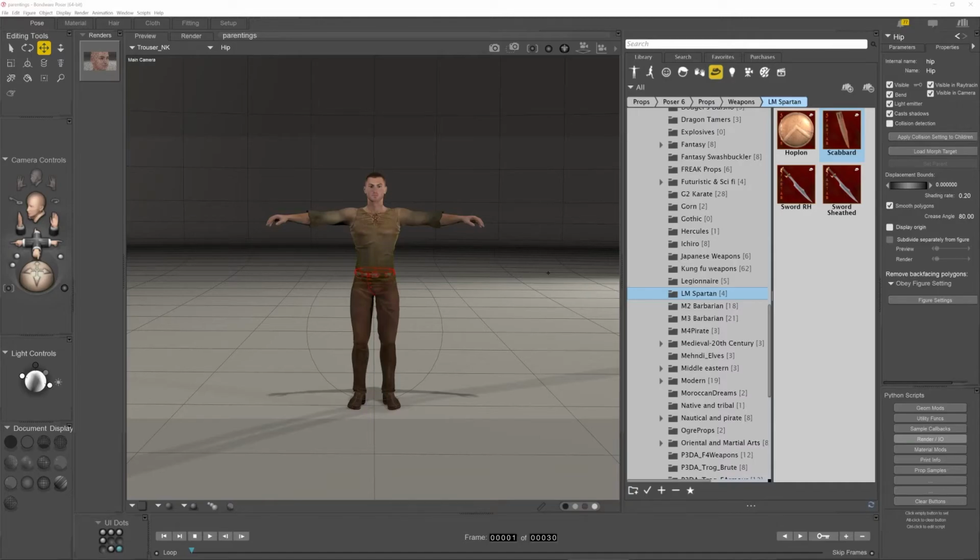Hey guys, in this video I'm going to talk to you about prop parenting and why you should use it, and more importantly I'm going to talk about sub-parenting and saving sub-parented props. So an example of parenting might be where you have a ball and you parent it to a hand, and then where the hand moves the ball moves. That's a really good example.